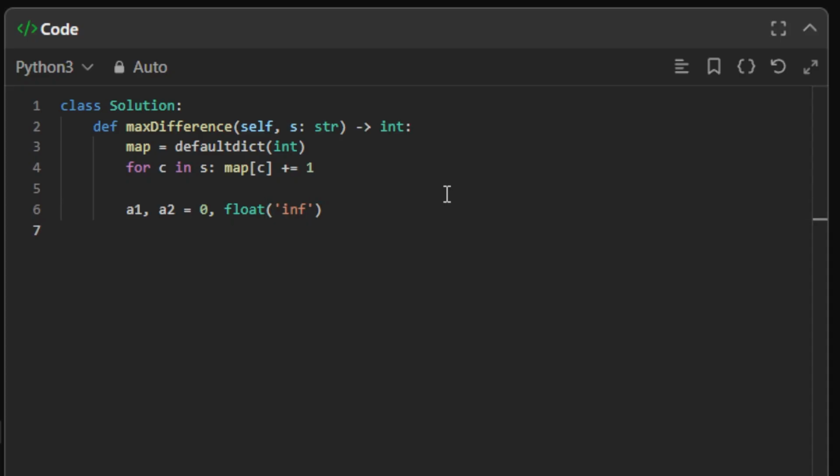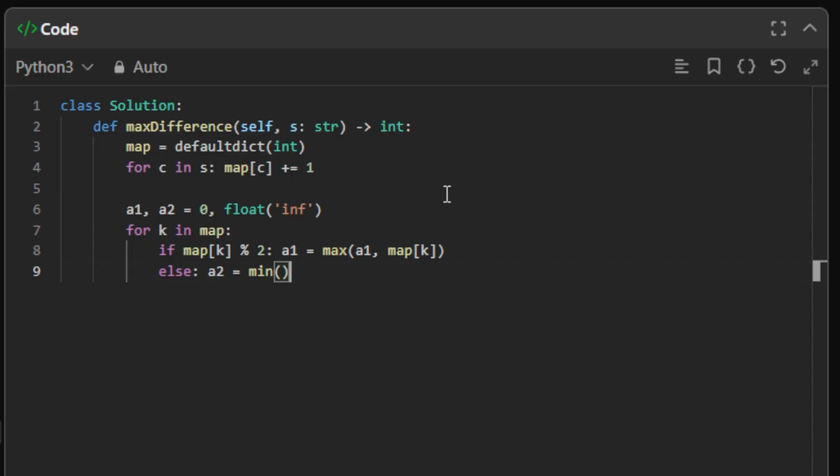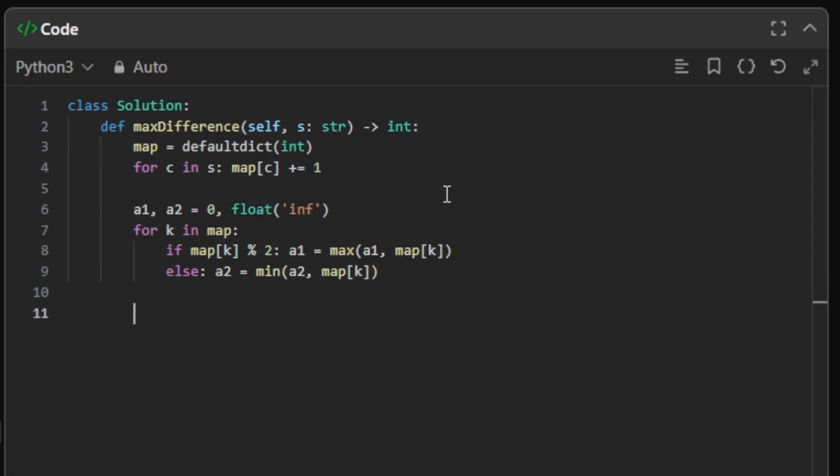And now with this in mind we can iterate the map, so we can say for every key in the map, if map at key modded by 2 equals 1, a1 equals the maximum between a1 and map at key, and else a2 equals the minimum, in this case, between a2 and map at key. And finally we return a1 minus a2.